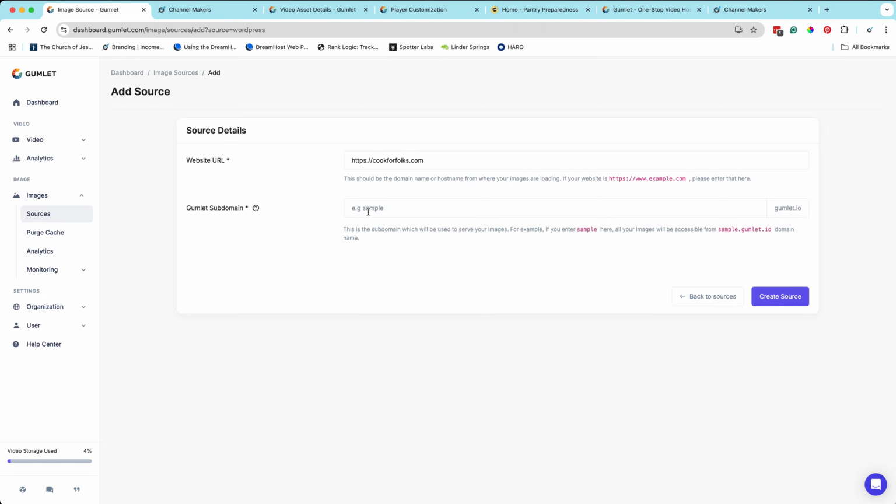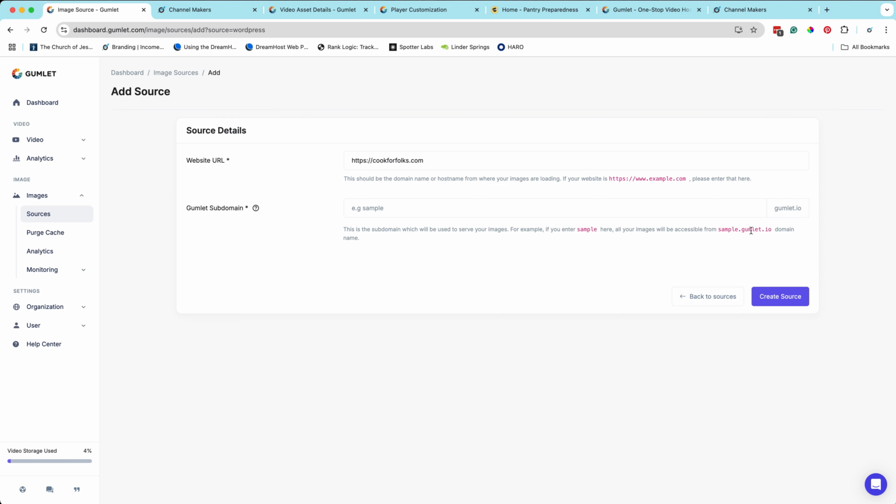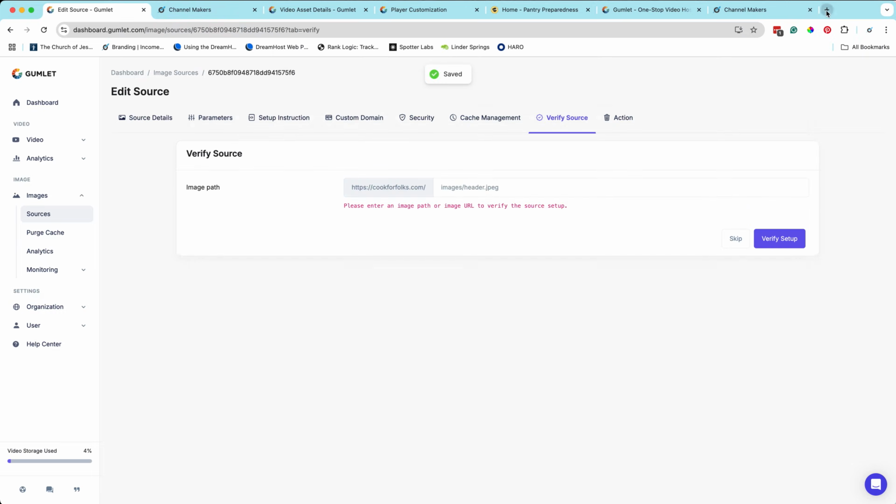And then the Gumlet subdomain here, you can pick whatever you want, but it's gonna be something.gumlet.io. So I'll do cookforfolks.gumlet.io. And I'm gonna create that as a source. Now let me go to my website. Now what I need to do is I need to install the Gumlet plugin.